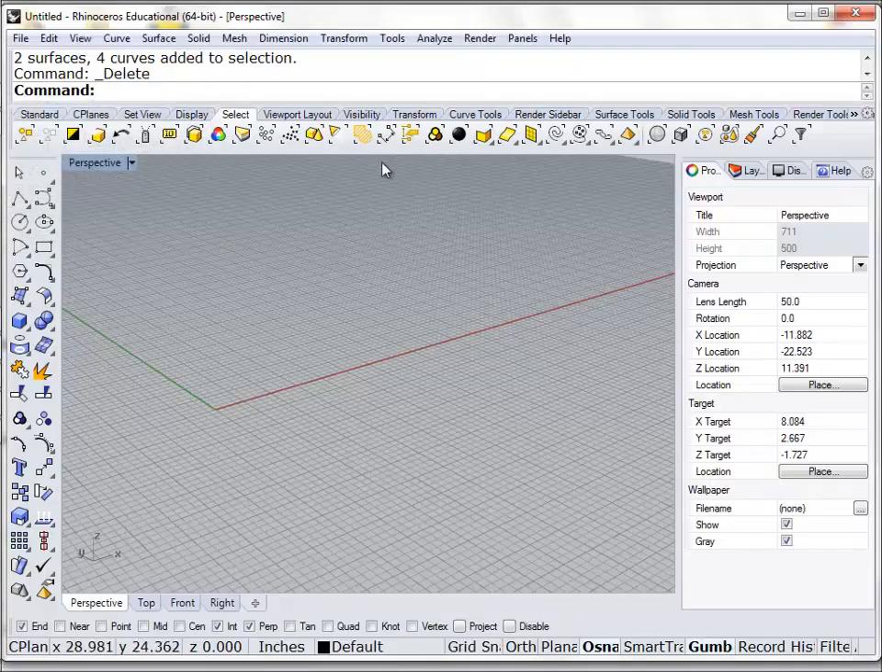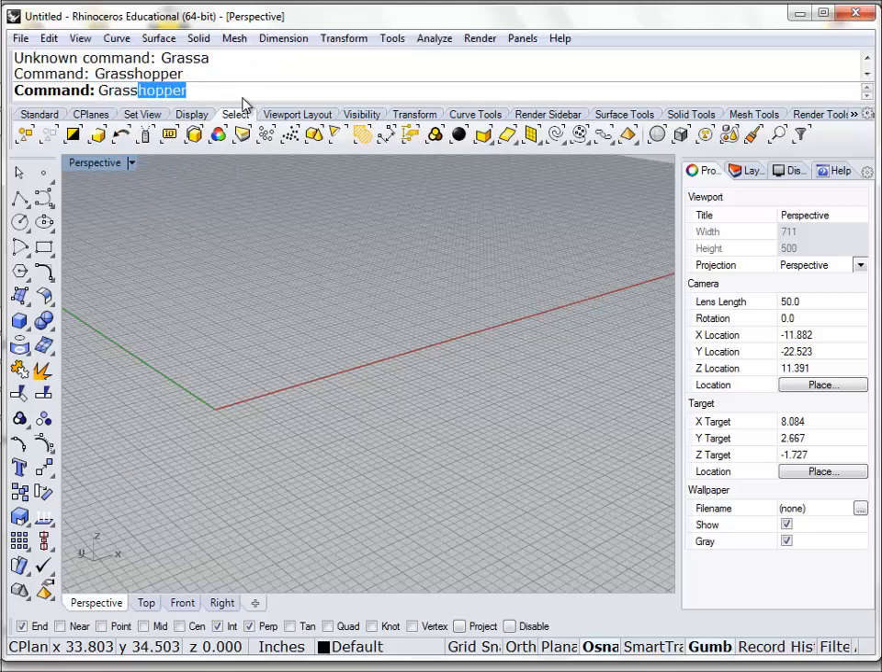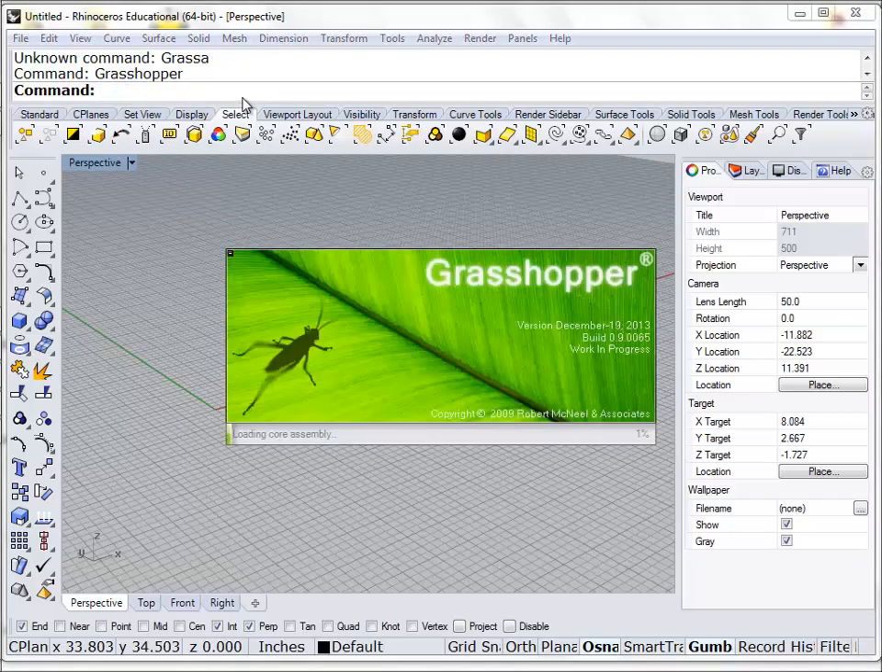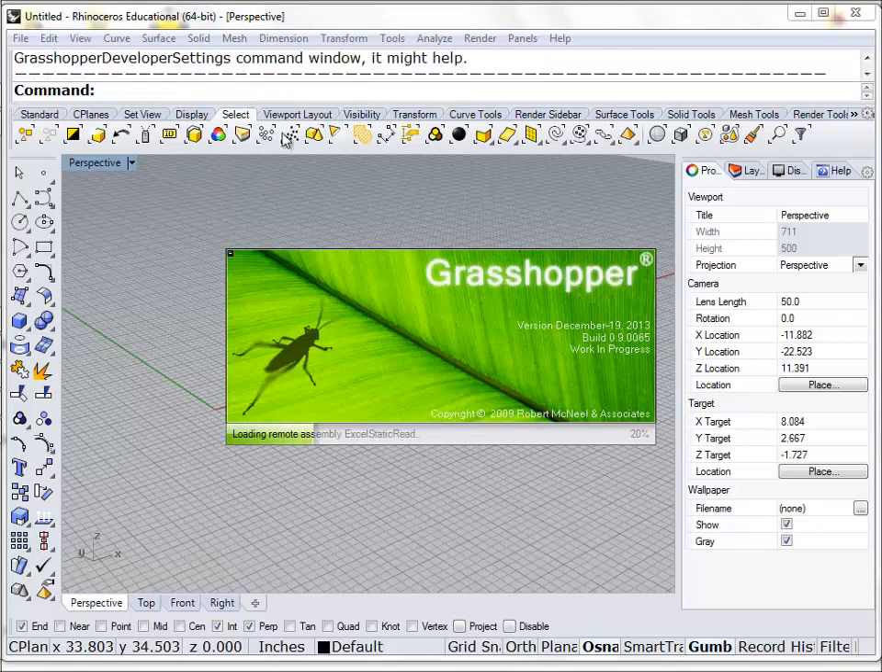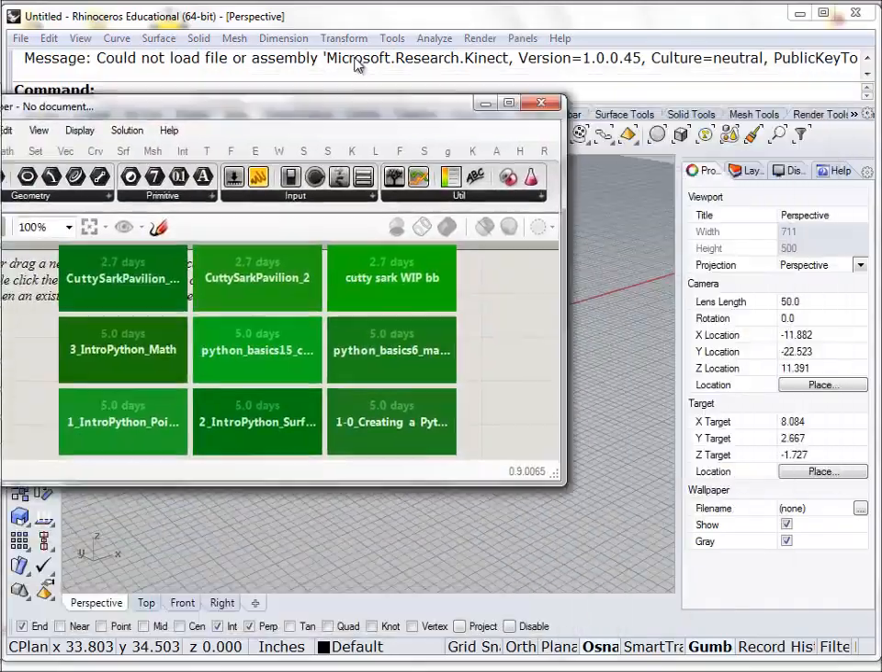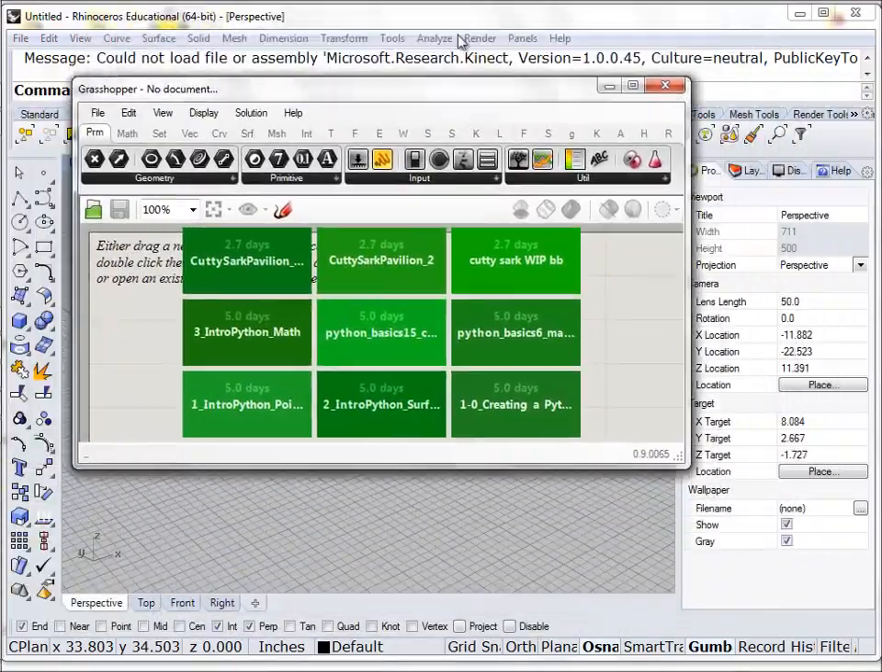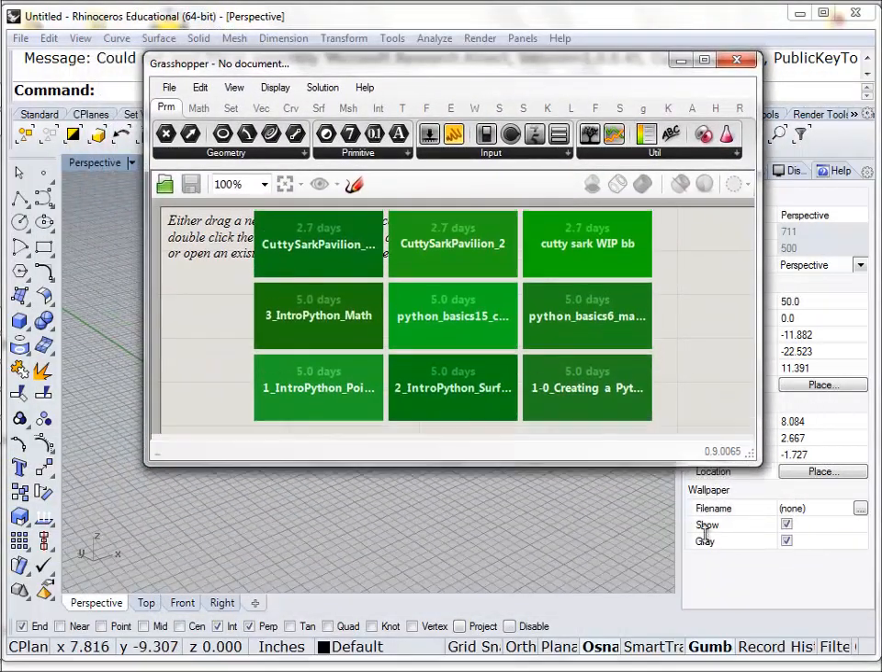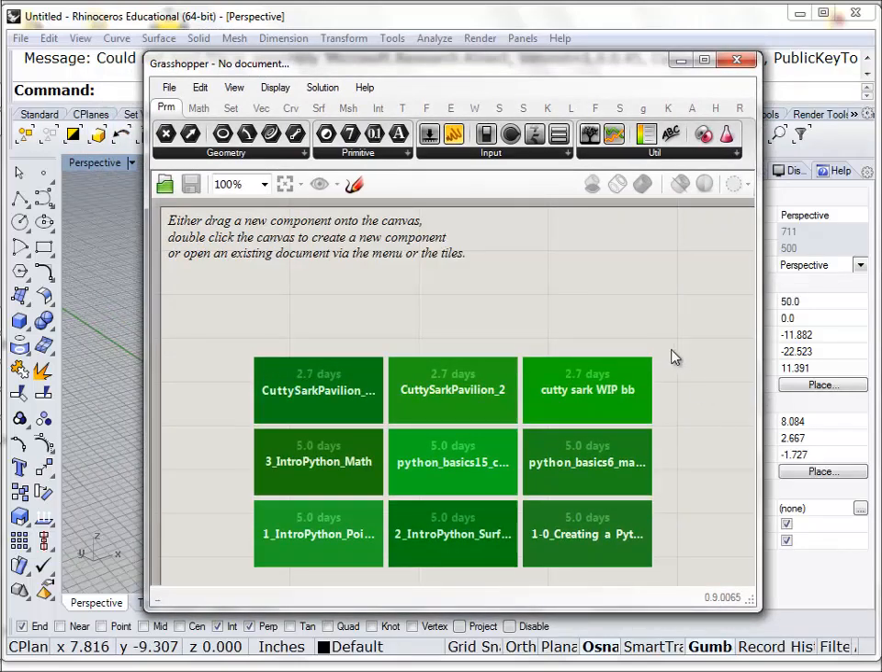All right. So how do we launch Grasshopper? You type Grasshopper. So it's a window that we can move around. It's a floating window, and we need to get used to this because we pretty much have to always have it open.